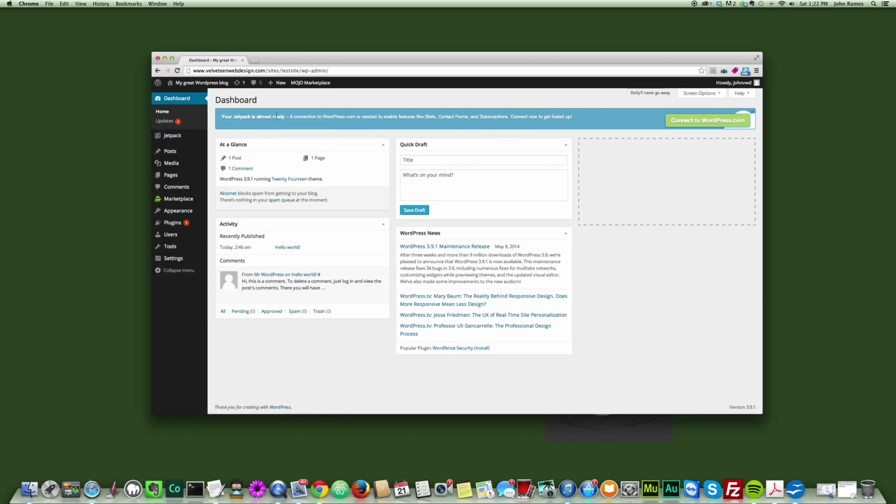Now this is called the dashboard. It shows you at a glance how many posts you have, how many comments, and how many pages you have on your WordPress website. This shows your latest activity, like if someone left a comment. This allows you to create a quick draft of a post, of what's on your mind and the title.